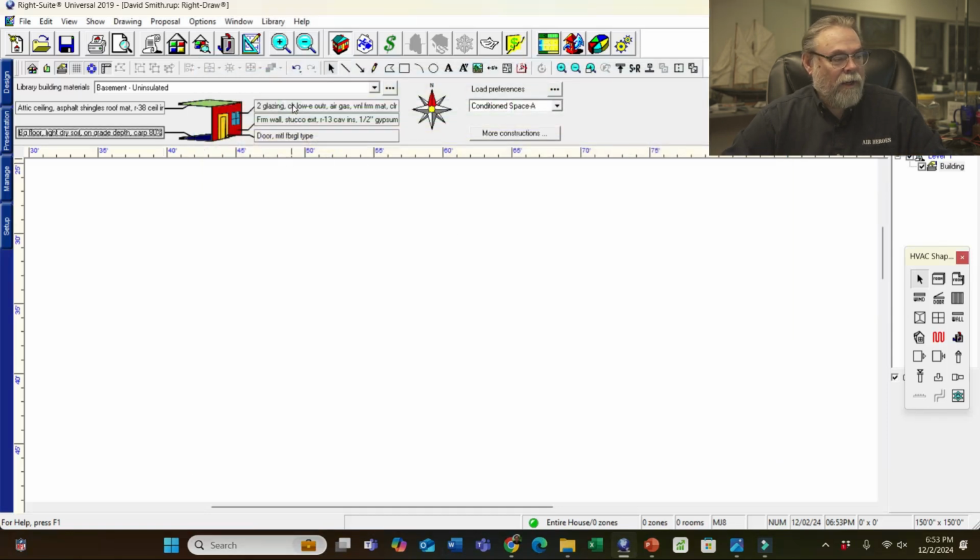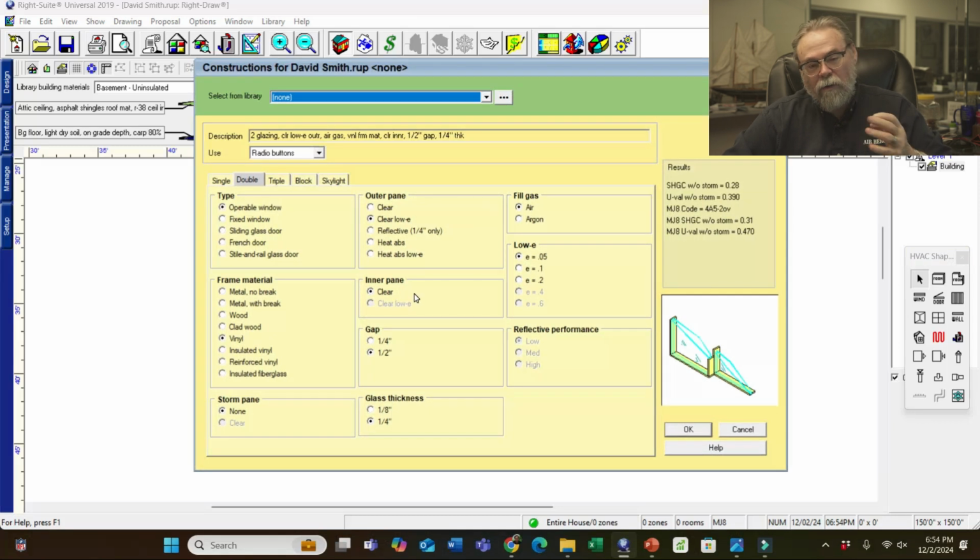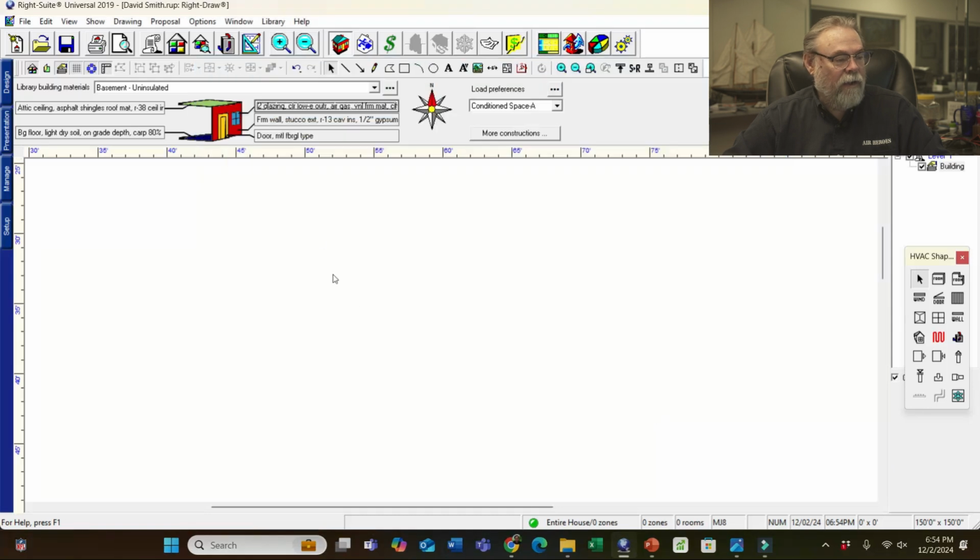I'm going to now look at my glazing. This house has low E windows. The house was built in 2002, and low E was being put in homes back then. I checked it with my meter, and it did have low E. How much of a coating, I don't know, so we're just going to use the defaults. So clear, low E, vinyl windows. They're operable, with a 1/2-inch gap and 1/4 inch for the glass. And then click OK on that.